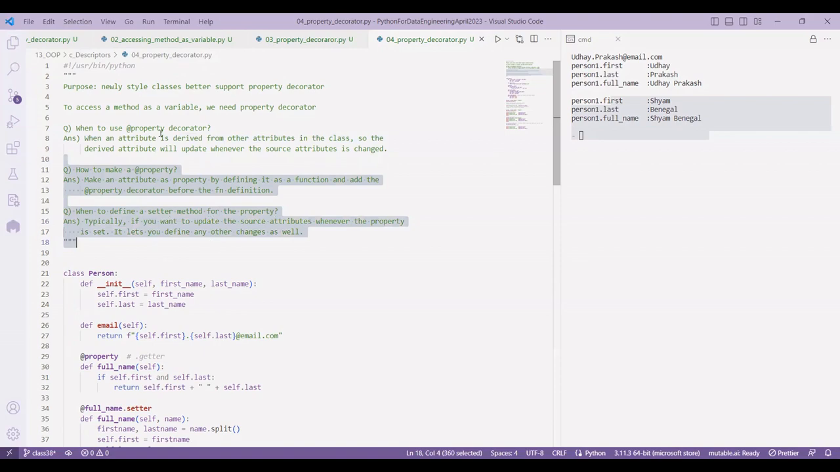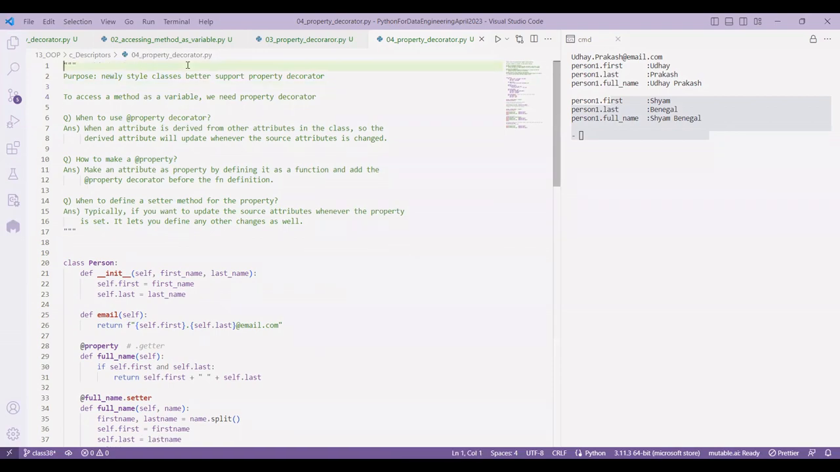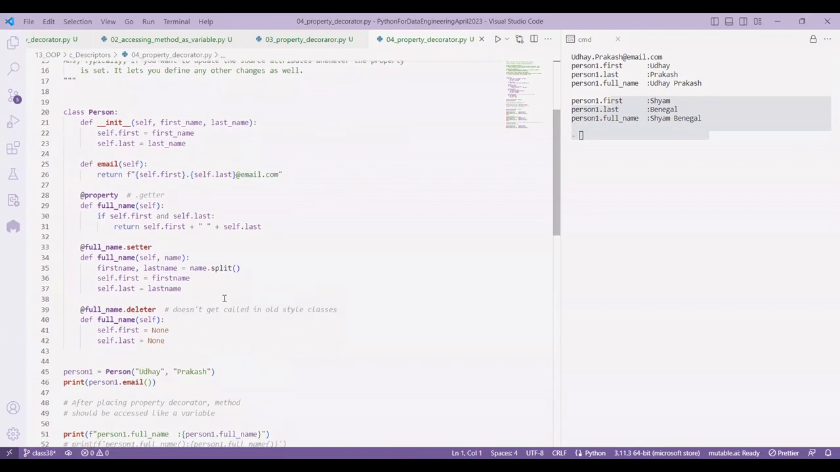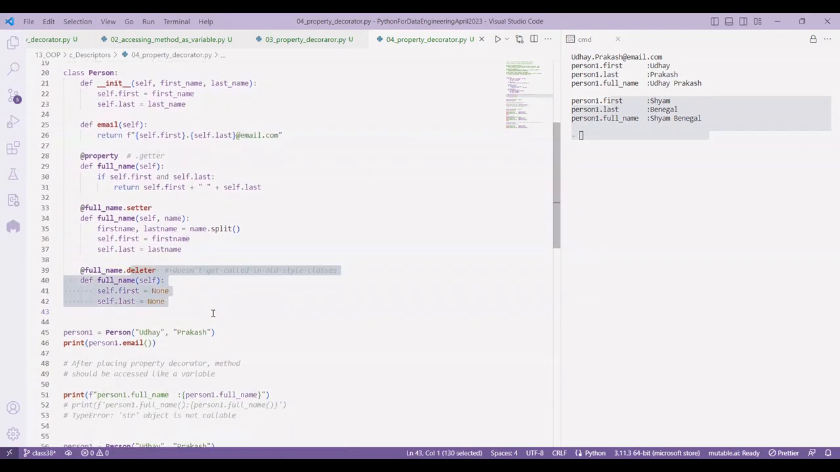And this property decorator works only in new style classes. New style classes, I told, right? In Python 2, there are new style and old style, whereas in Python 3, everything is new style. As you don't work with it, you need not understand, but you should be aware. As I told previously also, the deleter.